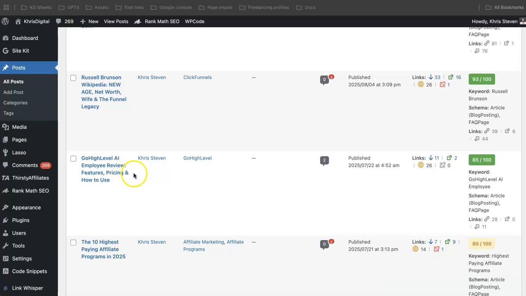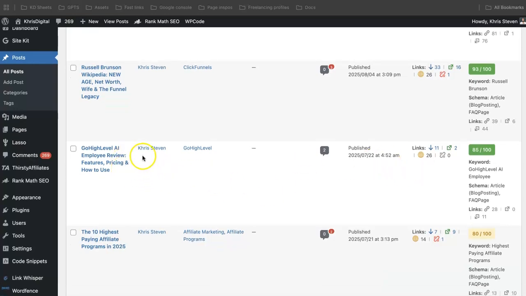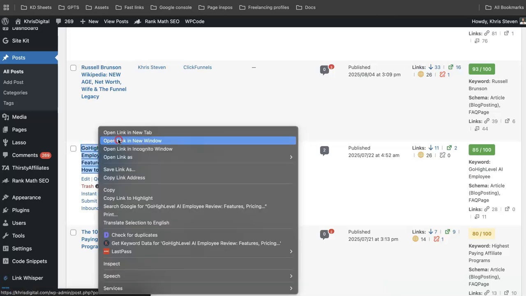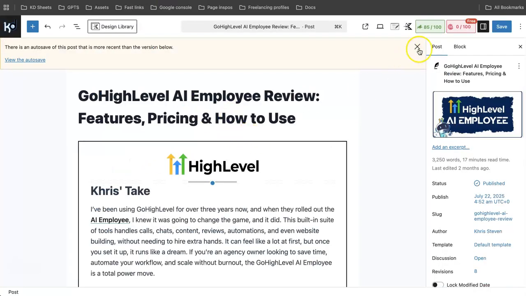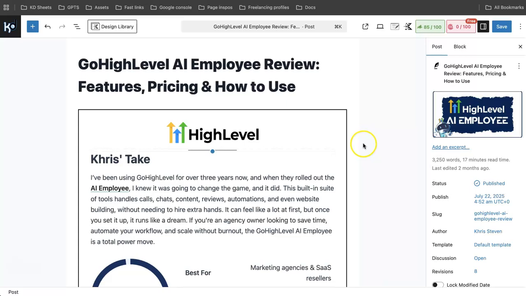So this is a post I have. I published this post over a month, 2 months ago actually. It's the Go High Level AI Employee Review. So let me open up this and add a schema and show you how to go about schema. I will show you how to add the schema, and show you how to validate the schema for errors, so that errors wouldn't show on your Google Search Console.